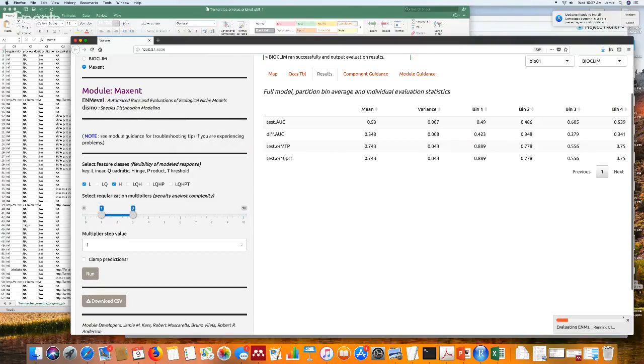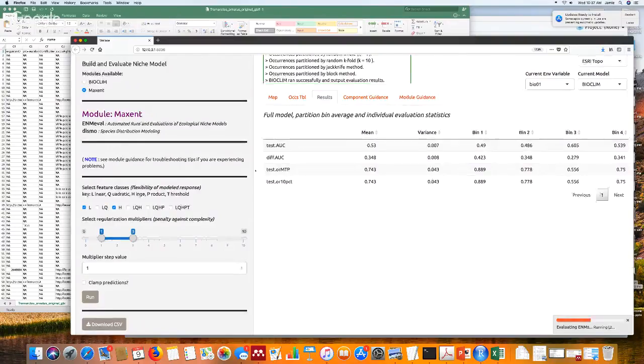You can see that it is currently running down here. In the background, ENMeval, that package I talked about before, is running, and it is iterating and building many models and calculating all of their evaluation statistics. So when the Maxent models are done, we will see two tables, which is different from how the bioclim looks. We'll see a table that has all the averages for the partitions, and we'll also see a table that shows, like this table does, the results for each of the bins.